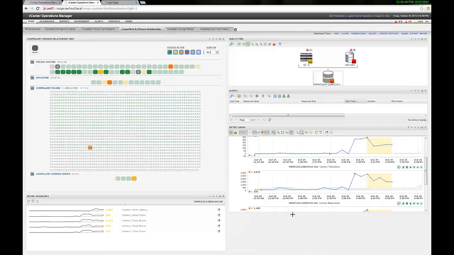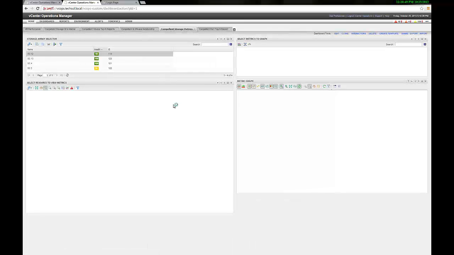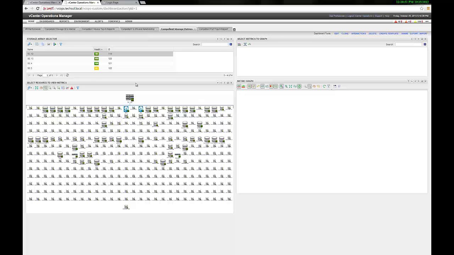See what's happening. Next up for these dashboards is the Compellent storage metrics. Likewise in this one, you can select which storage array you want to look at and capture data from. So we'll go ahead and pick Storage Center 5 here again.